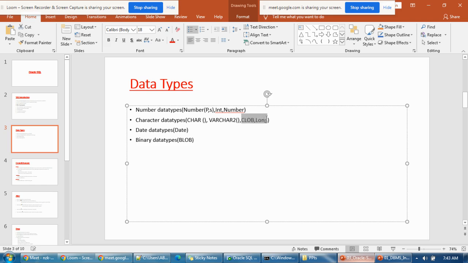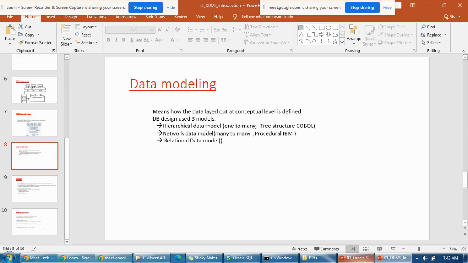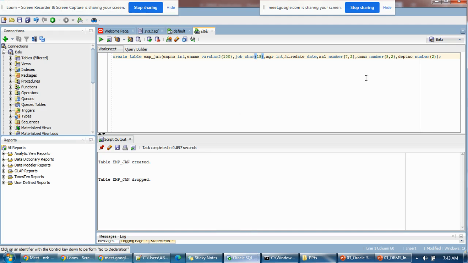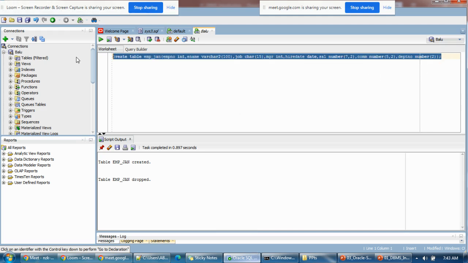CLOB and all, it's very useful if you are having, let's say, some comments for a particular field. Then you can use the CLOB data types and all. Binary, if you want to save your image in the database, then you can use the BLOB data types. In this one, everybody is clear?